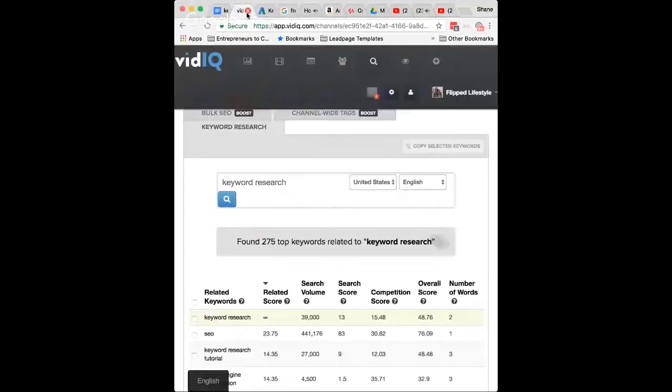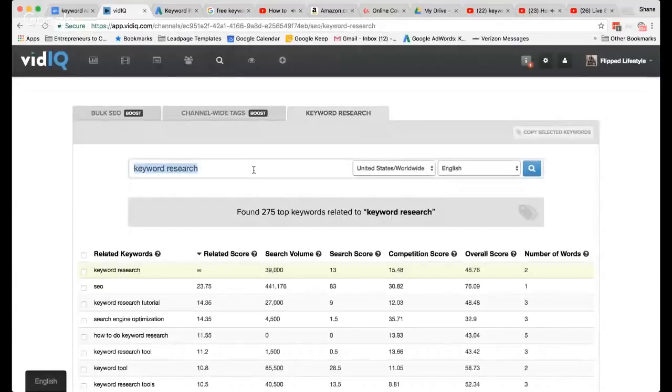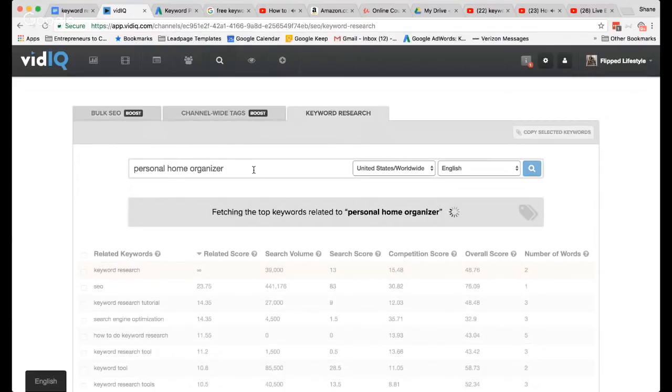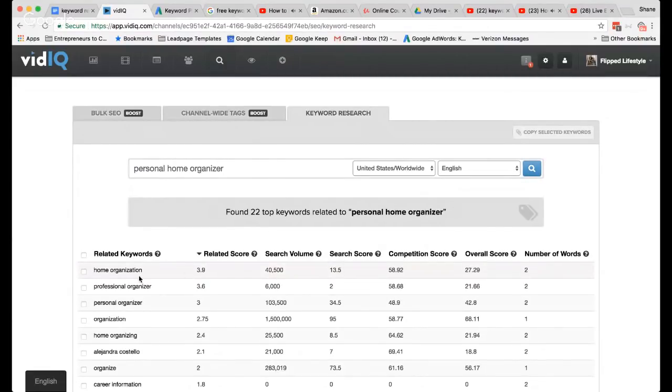My guess is the first thing that we will find is people looking for their own personal organizer. So let me type that in real quick. Personal home organizer. If we look for personal home organizer, we see home organization, 40,000 searches a month, right? Professional organizer. All right. That keyword is someone looking to hire someone. Home organizing is a word that gets searched for a lot.